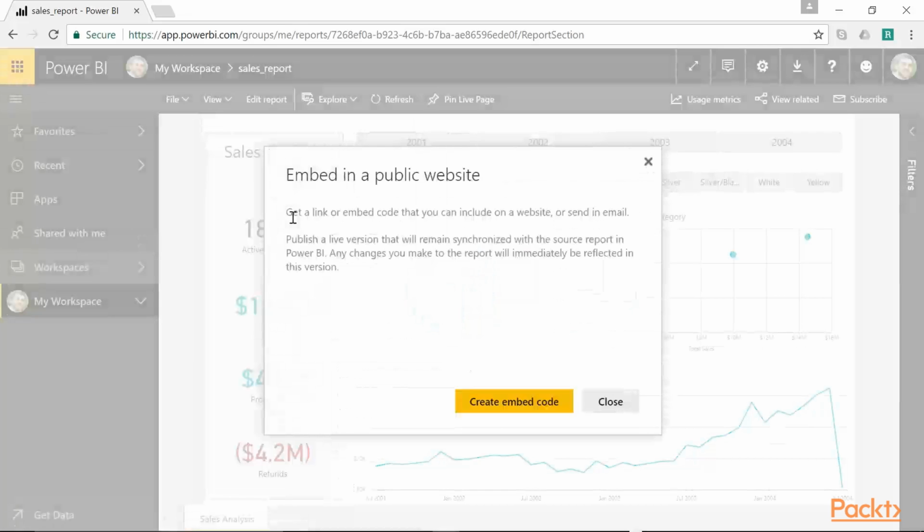So just click on here. Here it says get a link or embed code that you can include on a website or send an email. Publish a live version that will remain synchronized with the source report in Power BI. Any changes you make to the report will immediately be reflected in this version.